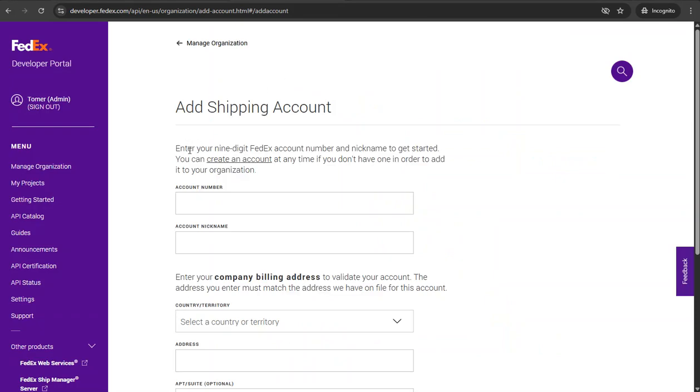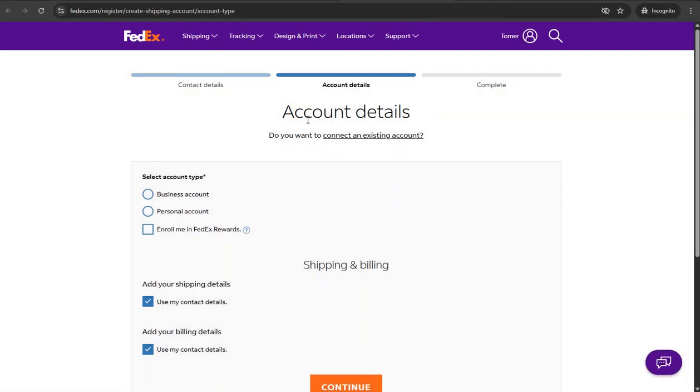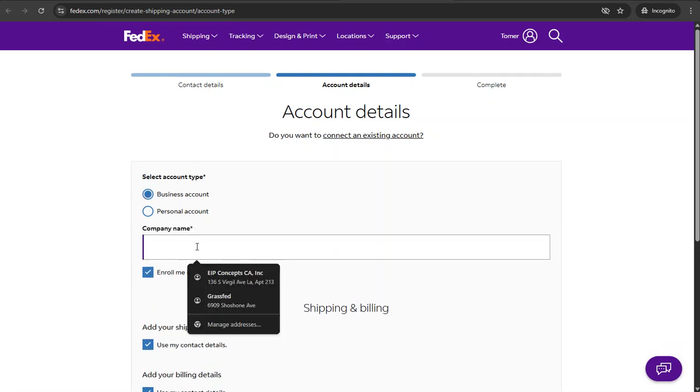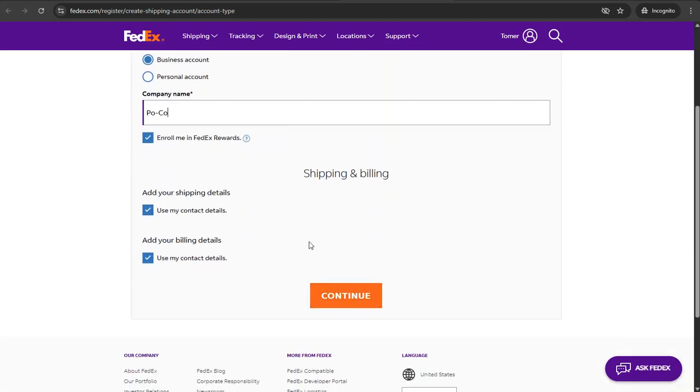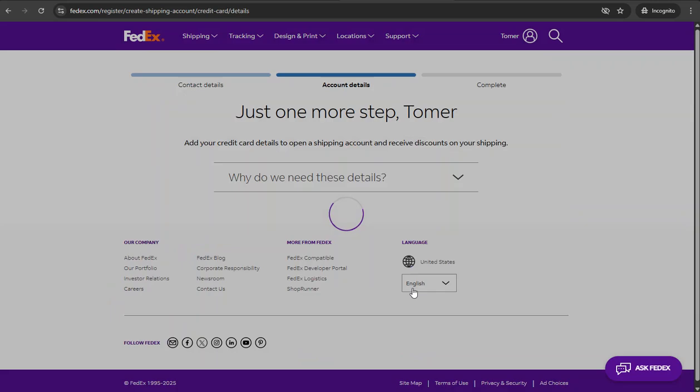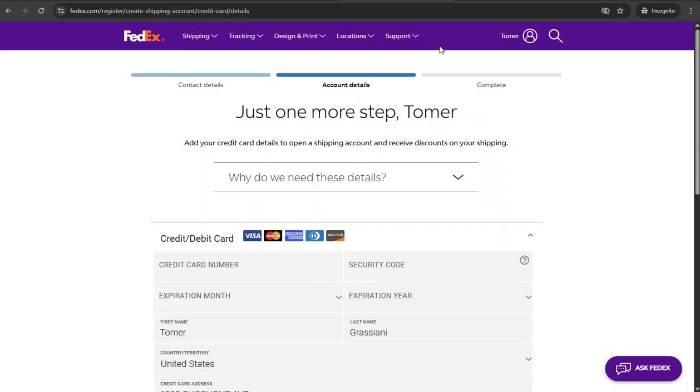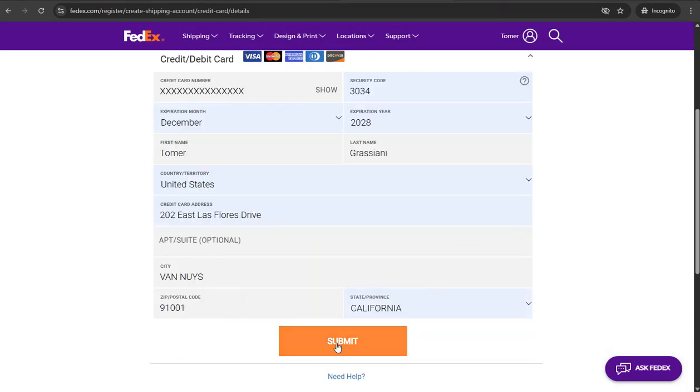If you already have an account, you can enter the account number and nickname. If you followed our steps here and it's your first time, you're going to need to click on Create an Account. This will continue where our account creation started on the developer website, and we'll just need to select the account type, enter the company name, and we will need to enter credit card for verification. Once you've filled everything, you can click on Submit.